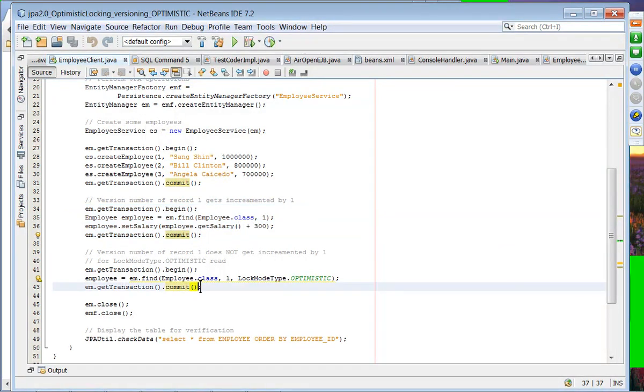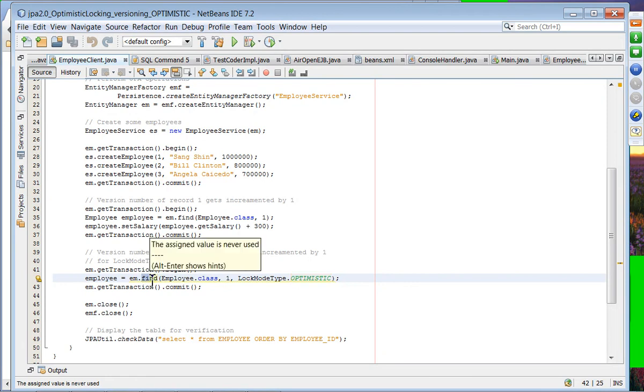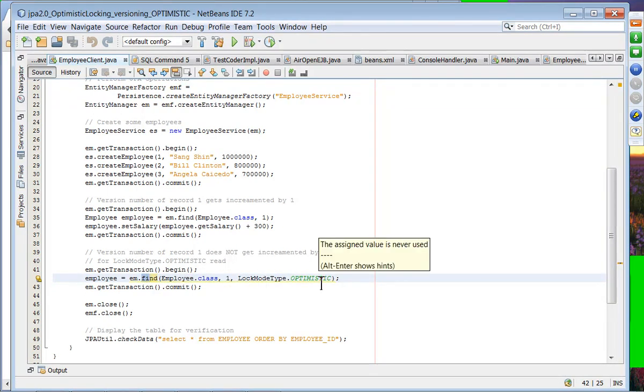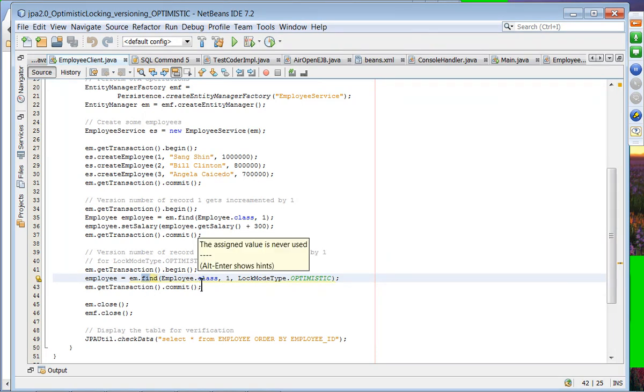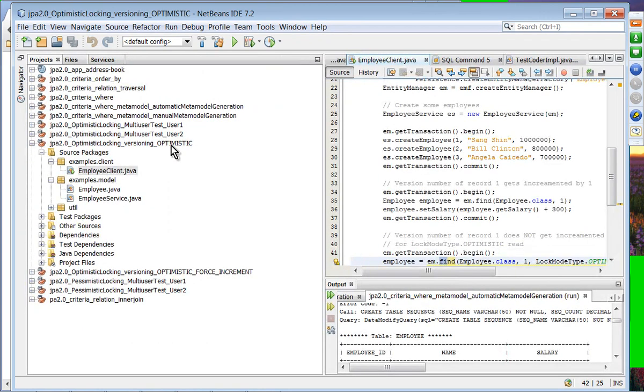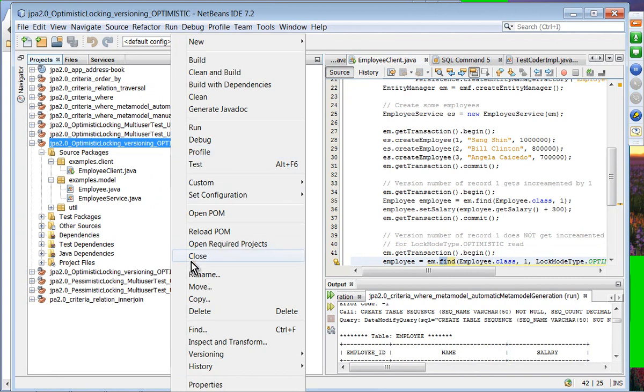which means the version number should be 2. Now, when you are using just the optimistic locking mode, and here we are just doing a find operation, meaning we are not performing any update, the version count does not get incremented. But if you're using OPTIMISTIC_FORCE_INCREMENT, then even for a read, it will increment it. So let's run this application. What we are going to see is that the version count for Sang Shin should be 2.